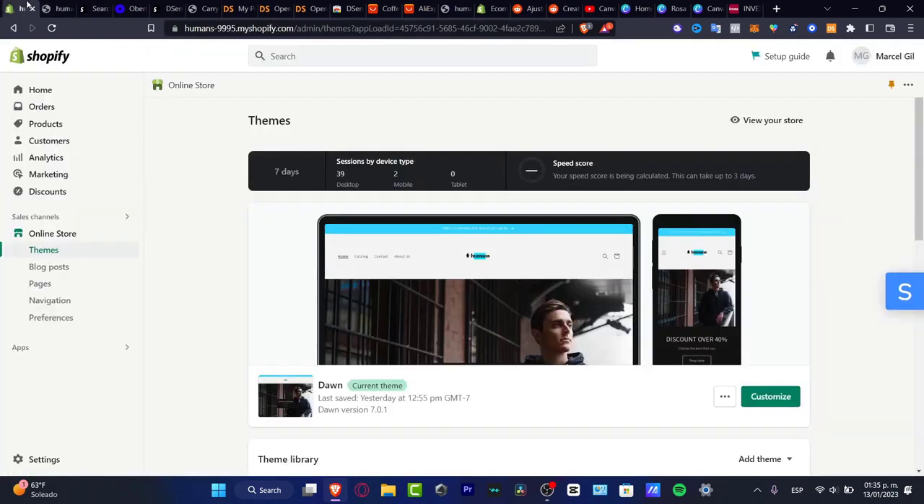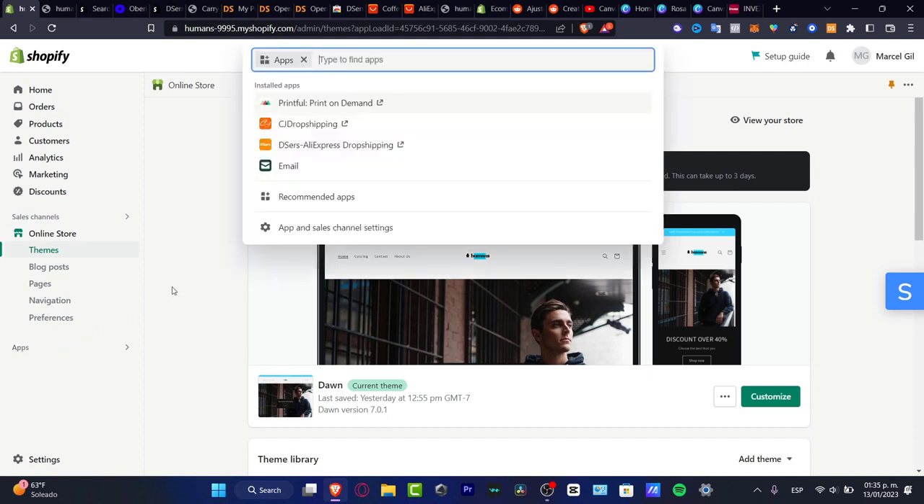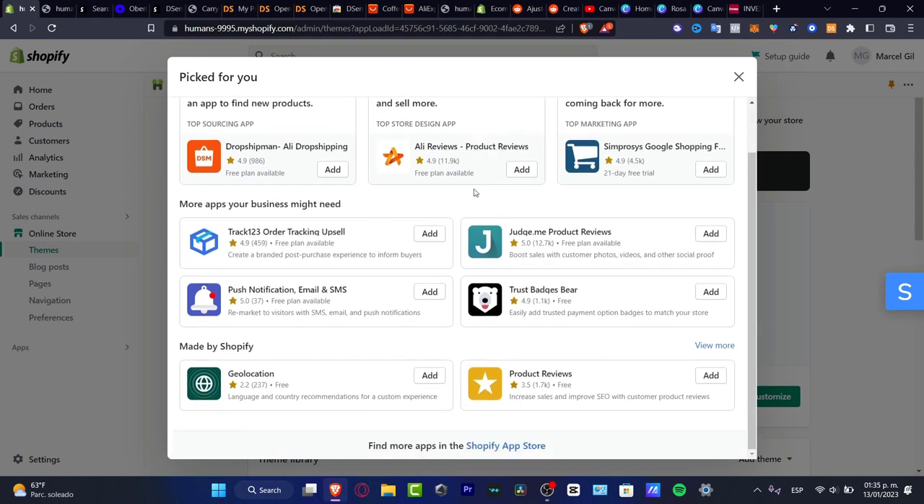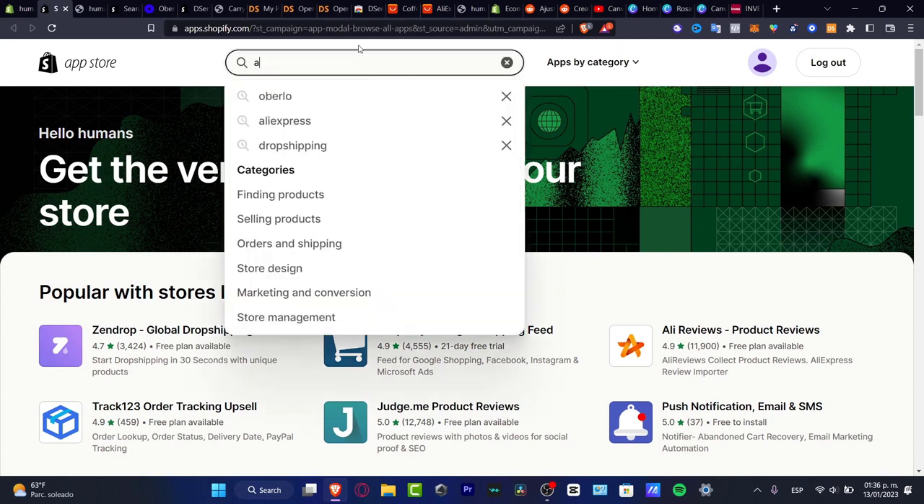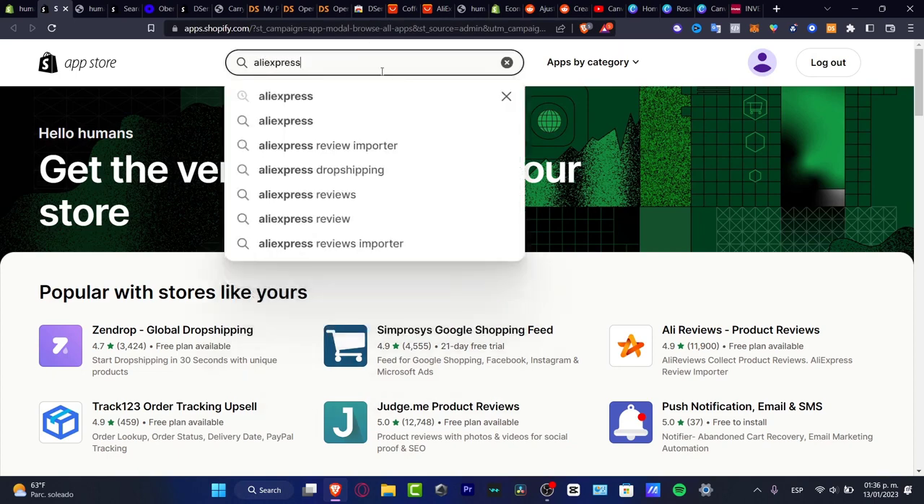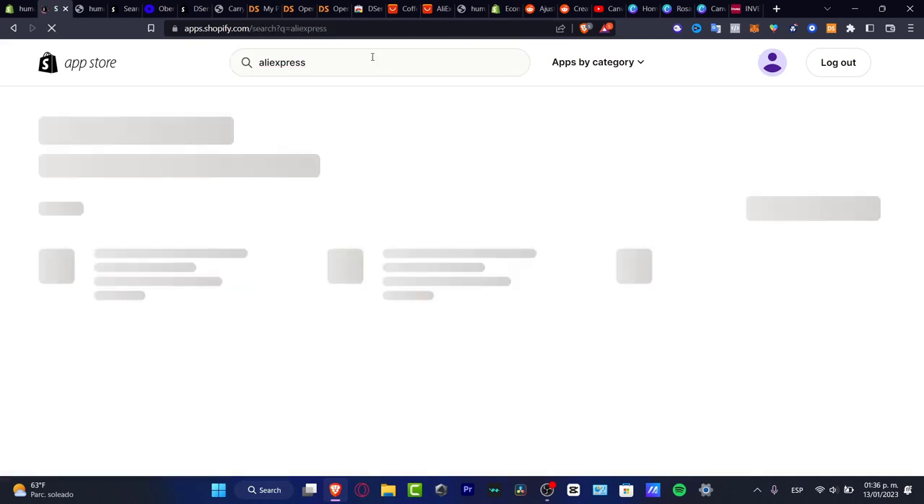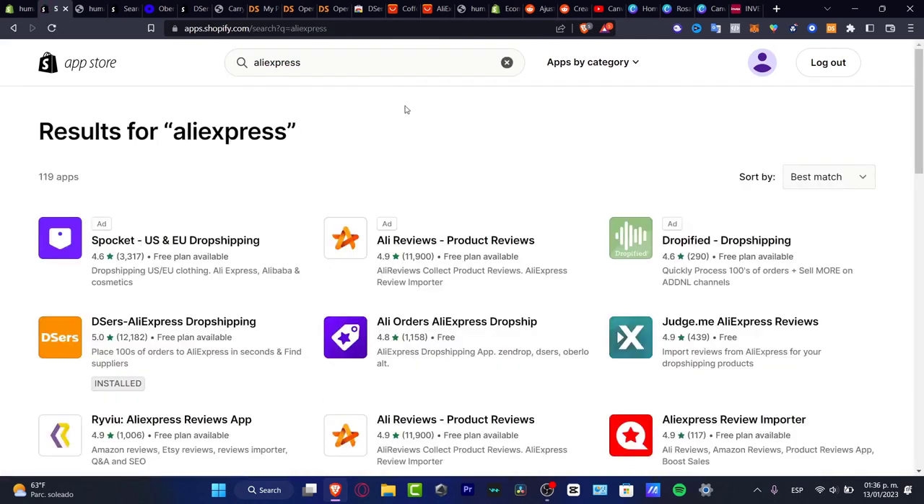So for the first application, if you go into Shopify and tap on apps, I want to go into apps and sales channel settings, or go into recommended apps. So if I choose in here, I want to scroll all the way down and look for the Shopify App Store, or just go directly into apps.shopify.com. And here, as you can see, we have the search for apps, guides, and more. So here I want to type AliExpress and hit enter. It's going to be showing me all the applications that can be helping me to make dropshipping.